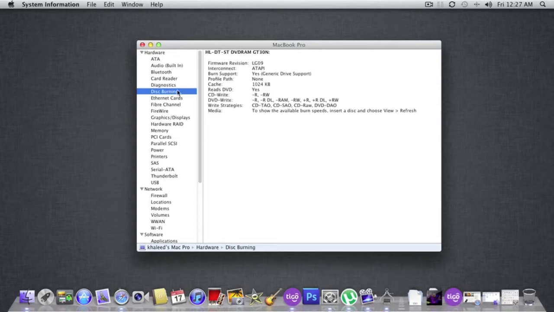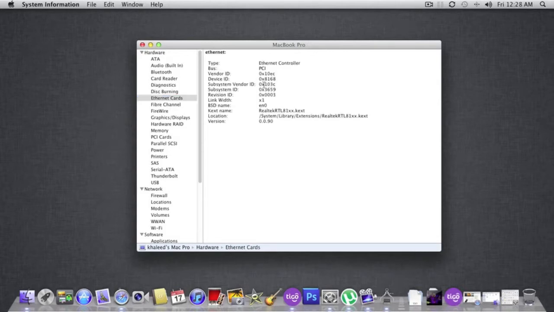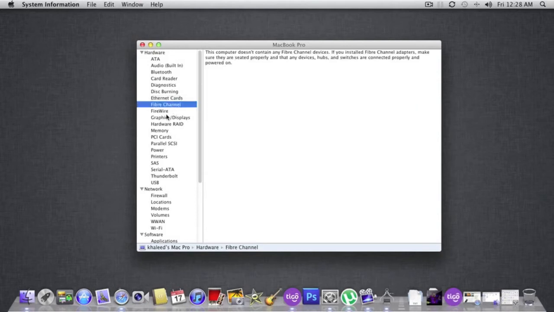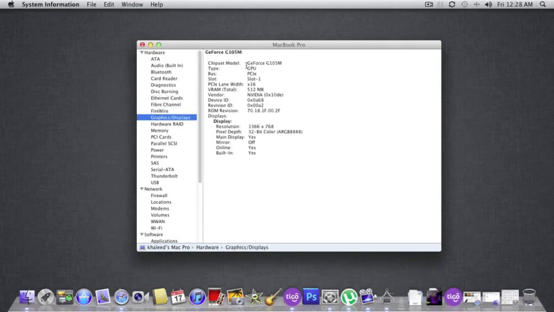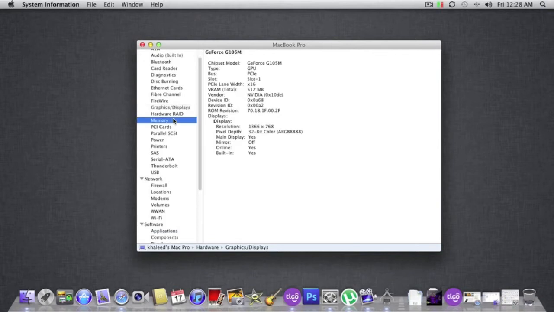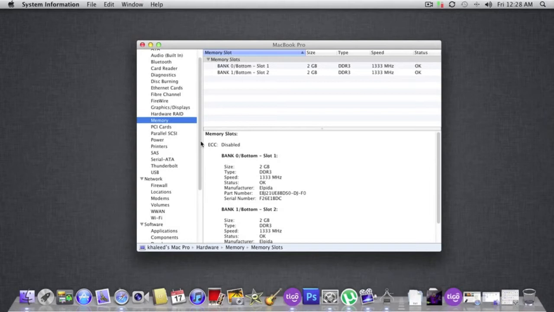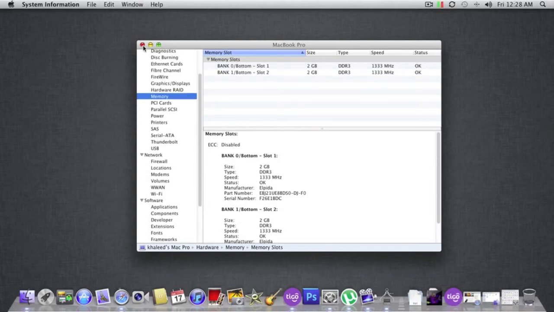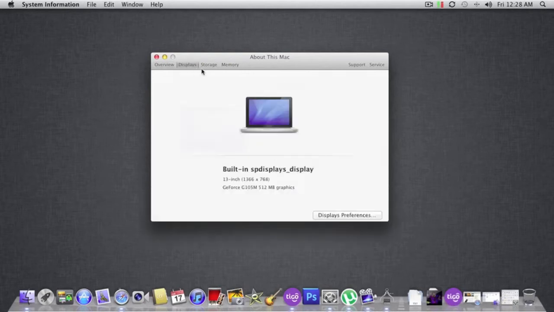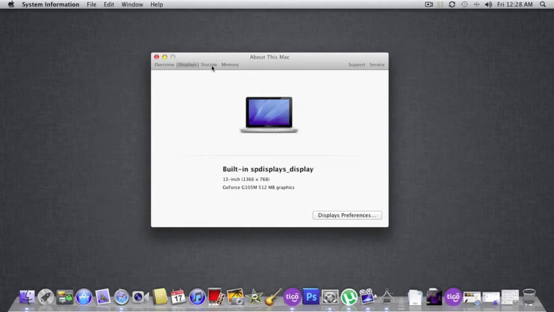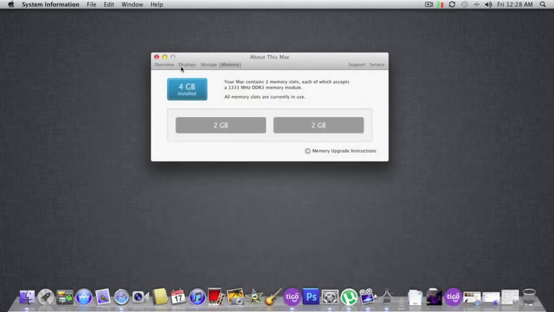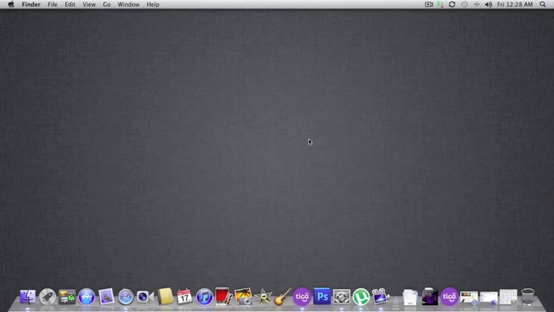And disk burning works. Ethernet card is detected perfectly as Realtek. Right. The graphics card is the GeForce G105M, with 512 MB of video memory, and it works perfectly. So yeah, everything works. This is the maximum resolution for my HP dv6-2141ee. So yeah, everything is perfect.